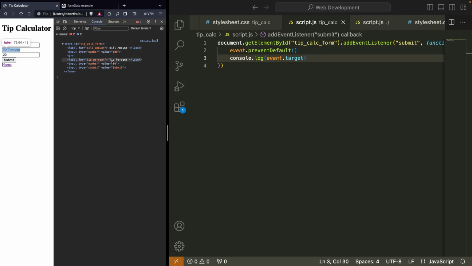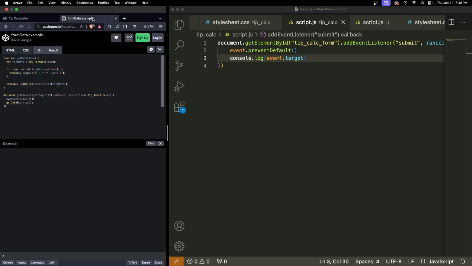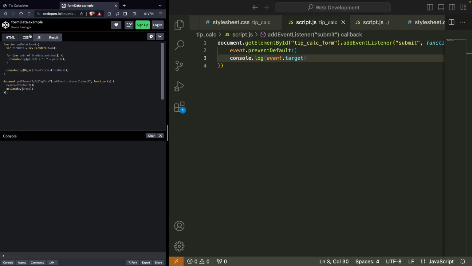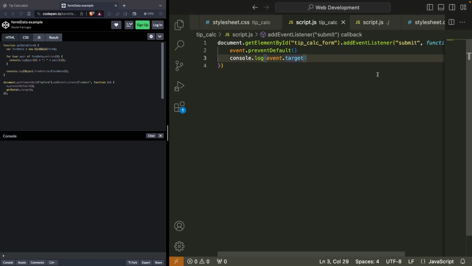We actually get our form back to us as HTML. And if we change these values, we would get the form again. Oh, but we don't get the new values. We just get the form. That's interesting. Let's see what else we can get out of target.